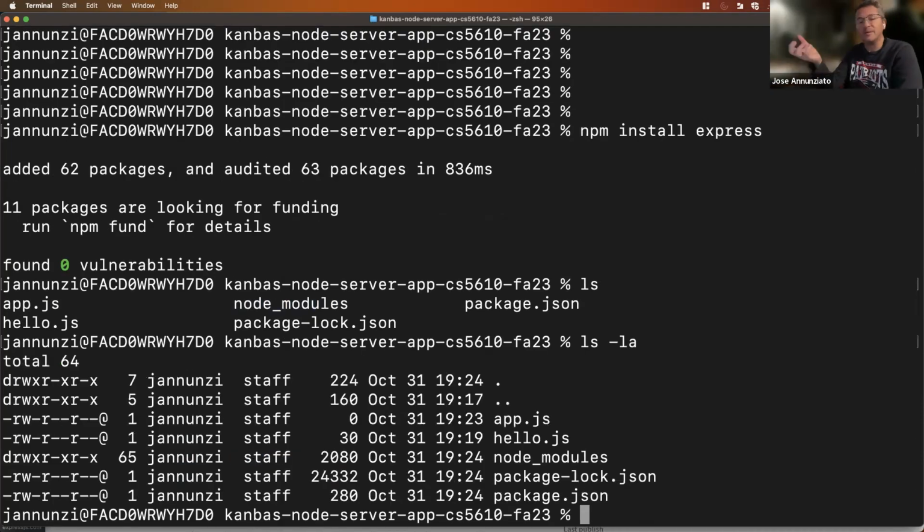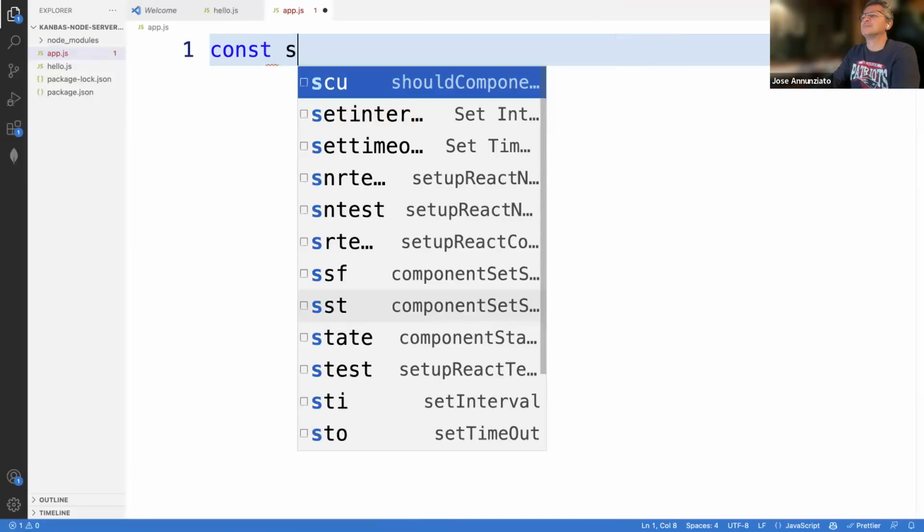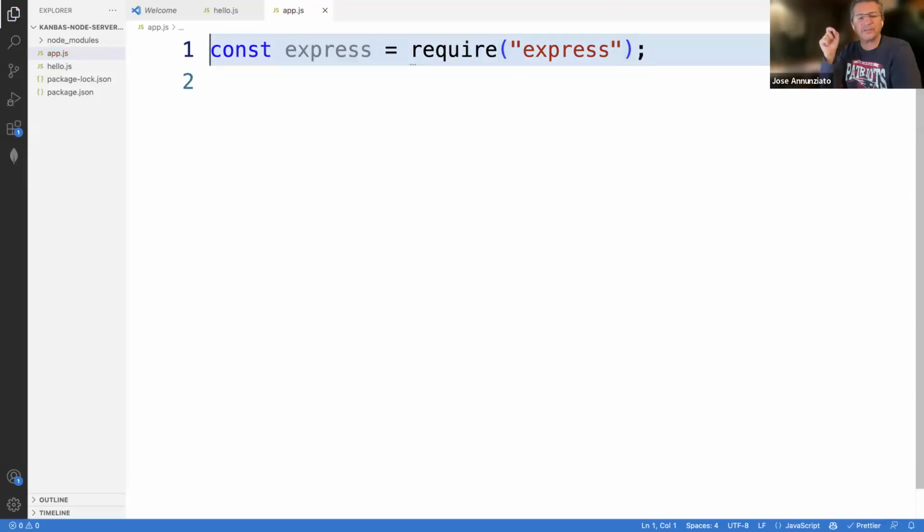We have Express. Now we can bring in the Express library from our app.js. Say const express equal require express. Now, this require express is the equivalent of the newer, more modern syntax of import, right? Today, you would say import express from express, right? So this is using an older syntax called CommonJS, right? That is a precursor, right, to the more modern module syntax, right?